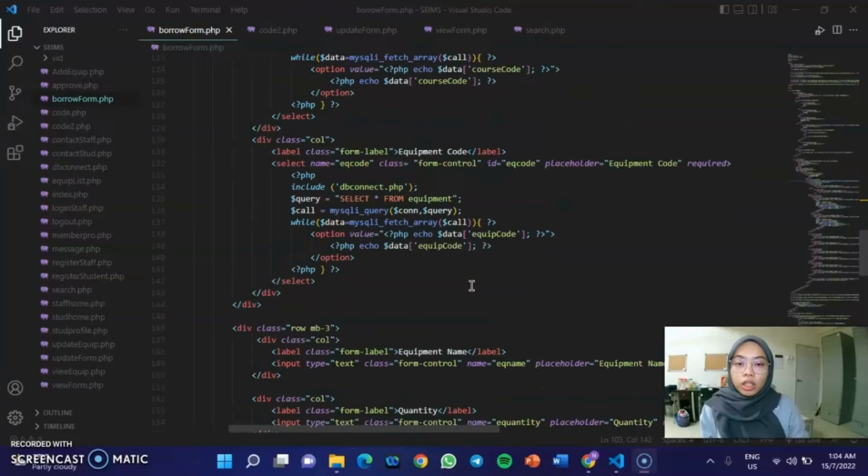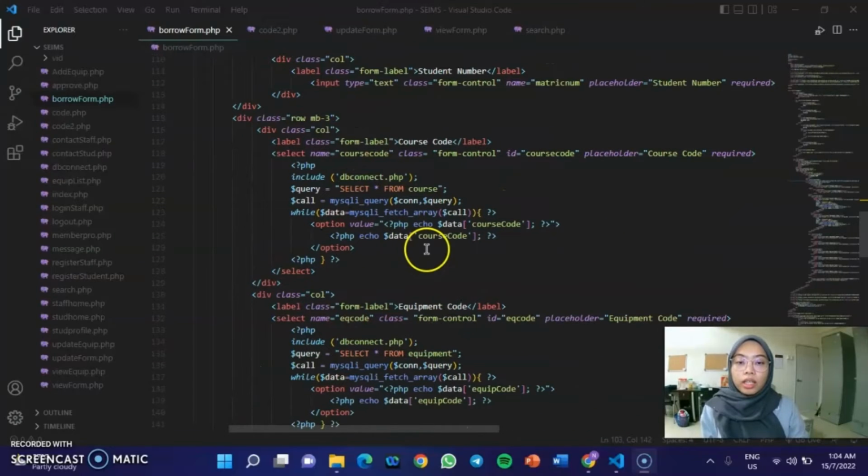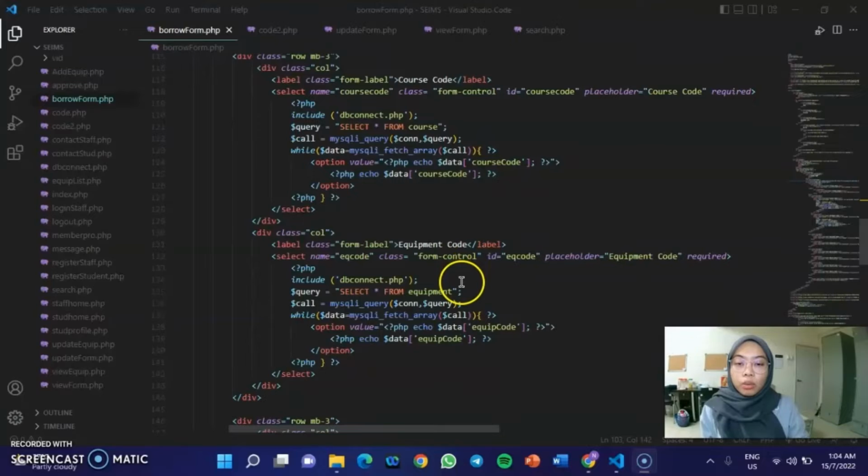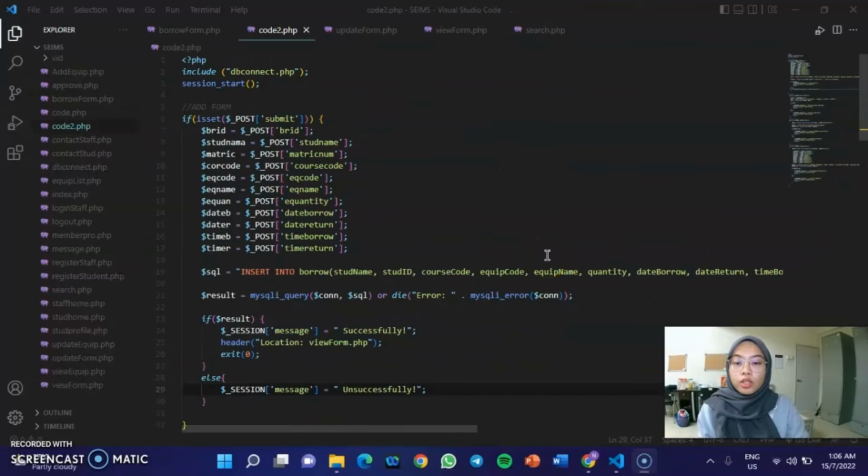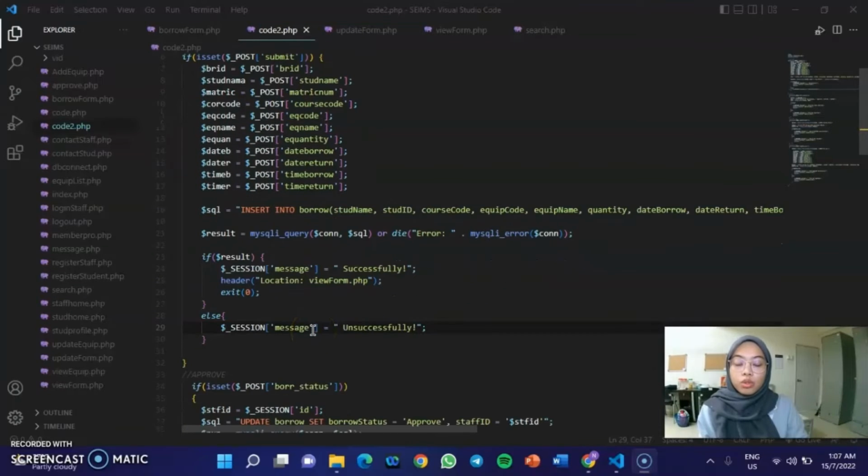For the equipment code and course code, we use select, as they have to select the course code and the equipment code that we display. After the student clicks the submit form button, the data will be inserted into the borrow table, and a message will show the student whether the form was submitted successfully or unsuccessfully.